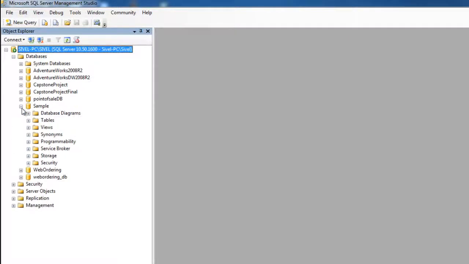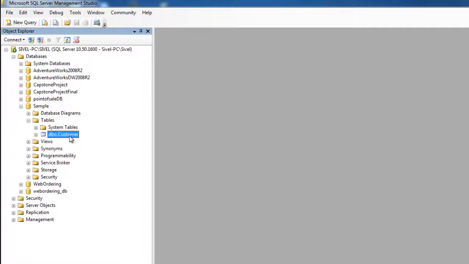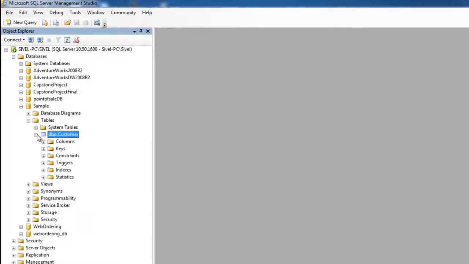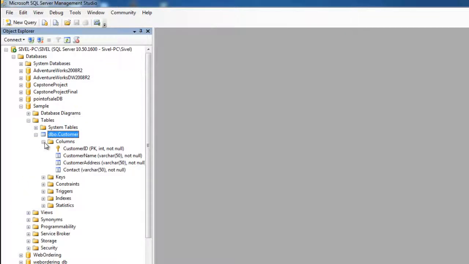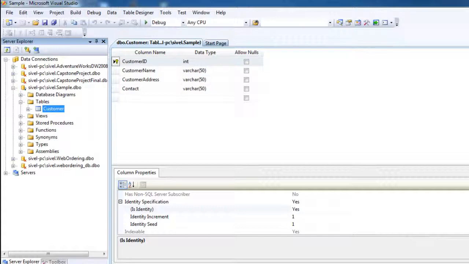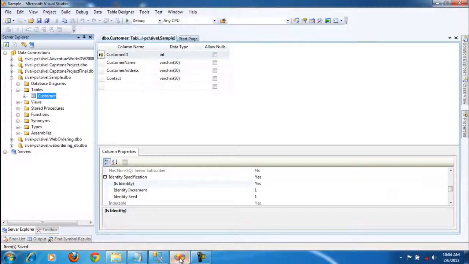So expand, check the tables. So here's the customer table. Let's check also if the columns are there. So columns. Here are the columns that we need. So let's go back to Microsoft Visual Studio 2008. So how do we connect this table to our project form in Microsoft Visual Studio 2008?